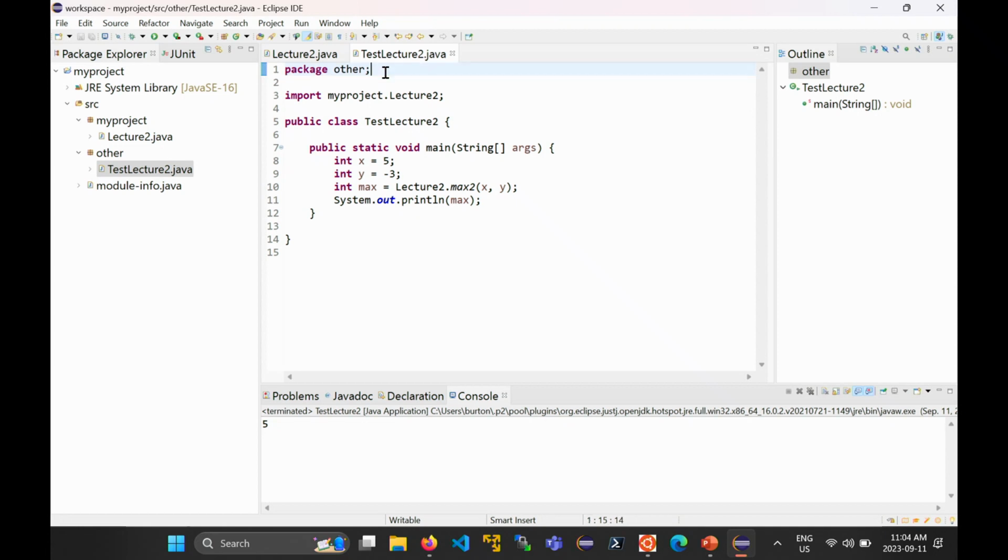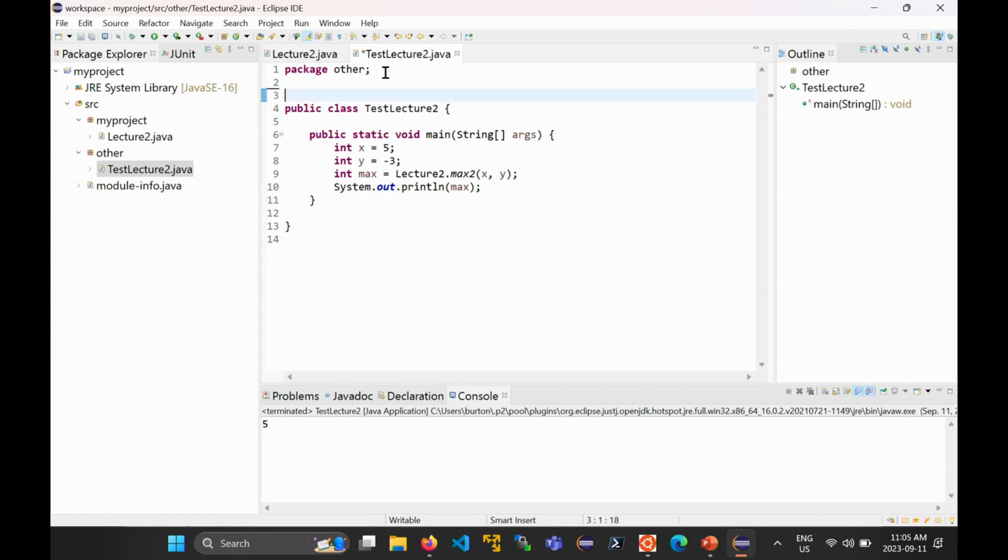Now Eclipse was smart enough to change something for me, so I'm going to nuke that. If you have a class that's inside of a different package that contains the method that you want to call, so Lecture2 is in package myproject and TestLecture2 is in the package other, then when you try to call the method here, I don't know if you can see this, but Eclipse has got that underlined in red.